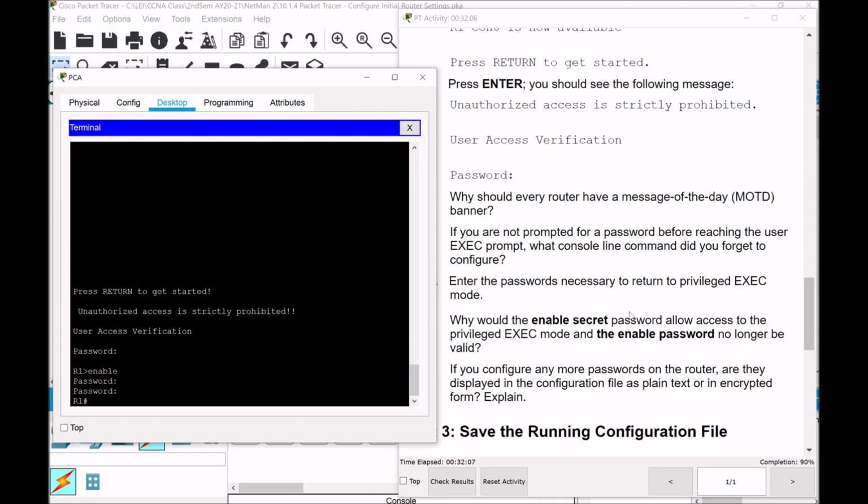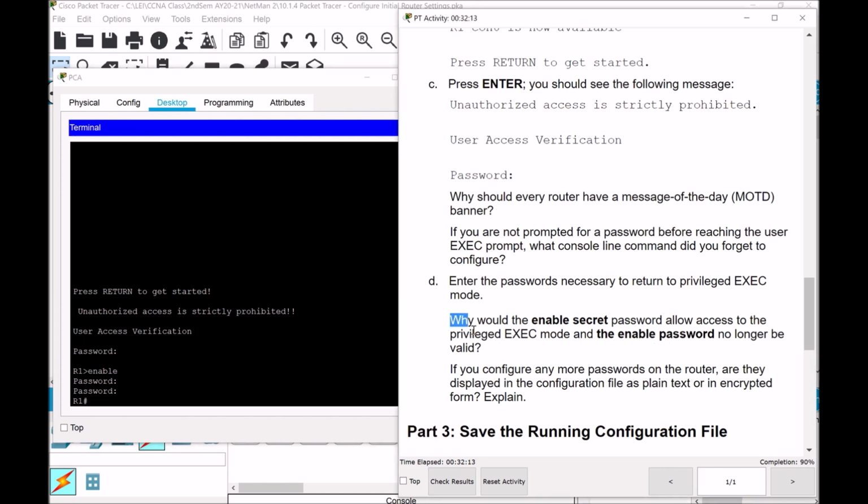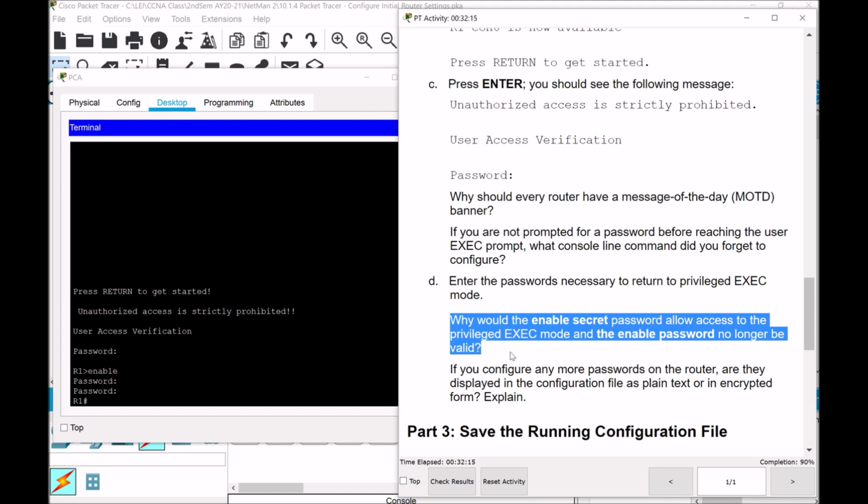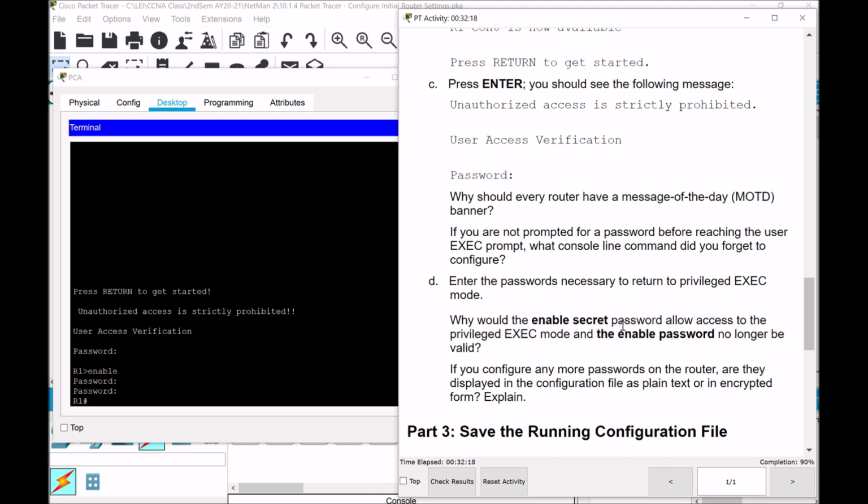Why would the enable secret password allow access to the privilege exec mode and the enable password no longer be valid? It's because the enable secret password overrides the enable password. Basically, when we did enable secret, that already covered up the enable password. So the password we use now to go to the privilege exec mode is the secret.